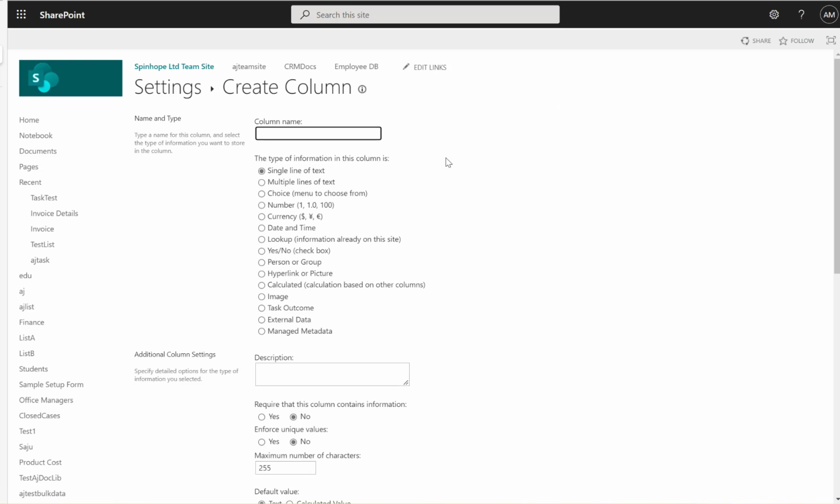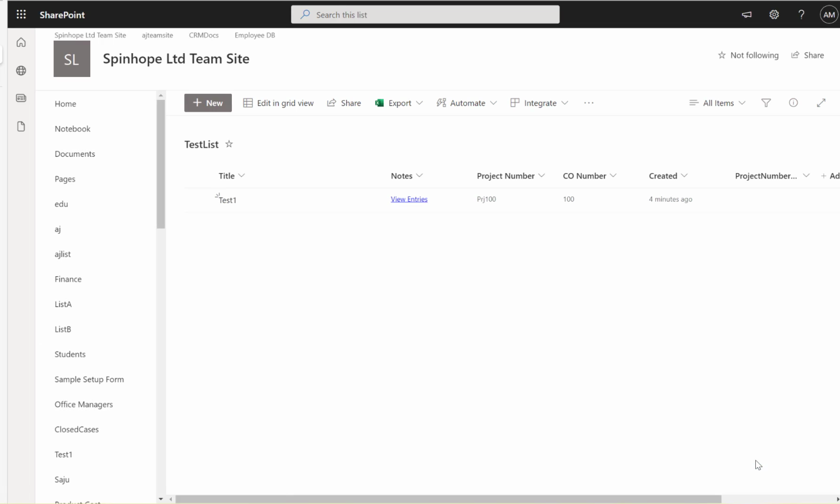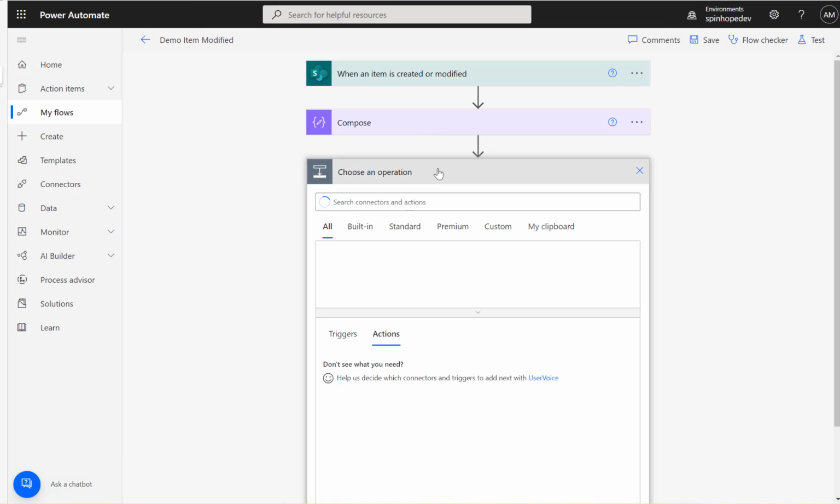So the column we want to add here is called project number entered. And I'm going to make that a yes or no field. So the default value is going to be no then. And click OK on that. Right, here it is, project number entered. Okay. So that's a field we added, project number entered as yes or no. So what we want to do here is go back to the flow now. And do an update.